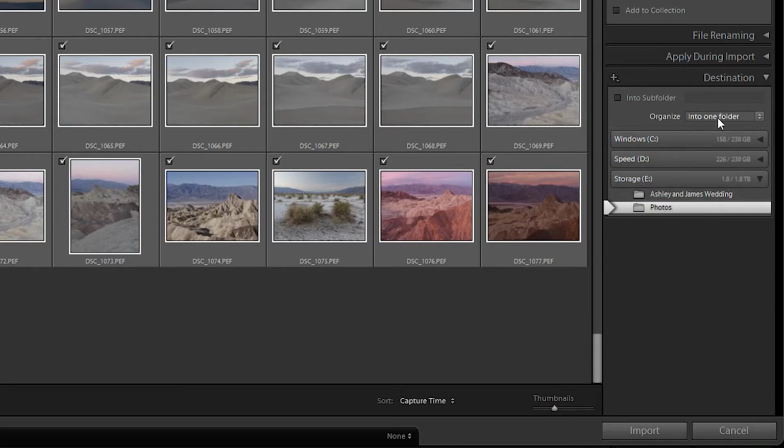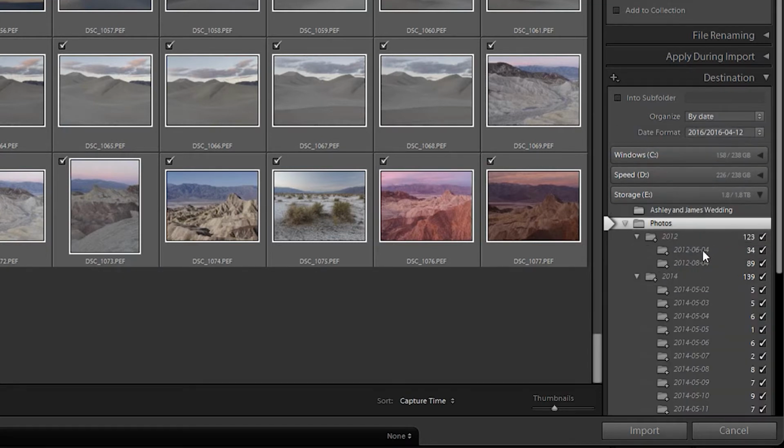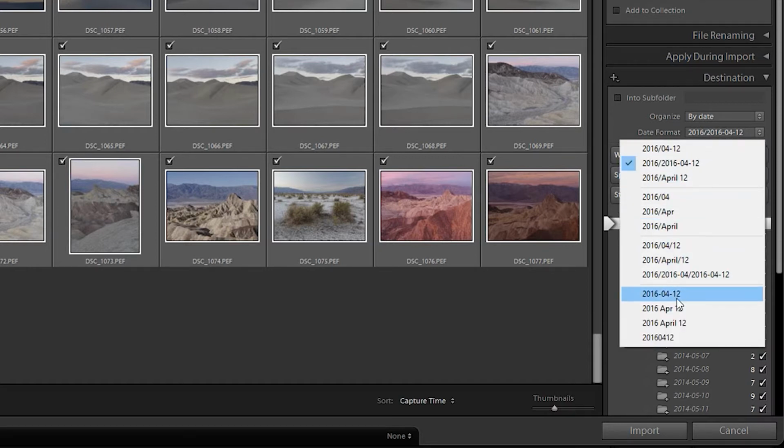And I've got a bunch of options here. I can organize images, and I could say, you know what, I want to organize images by original folders. And as you can see, it's simply going to copy everything from the left side to the right side and retain the original folder structure name. Or I could say organize everything by date. And if I do that, it allows me to select between all these different date formats.